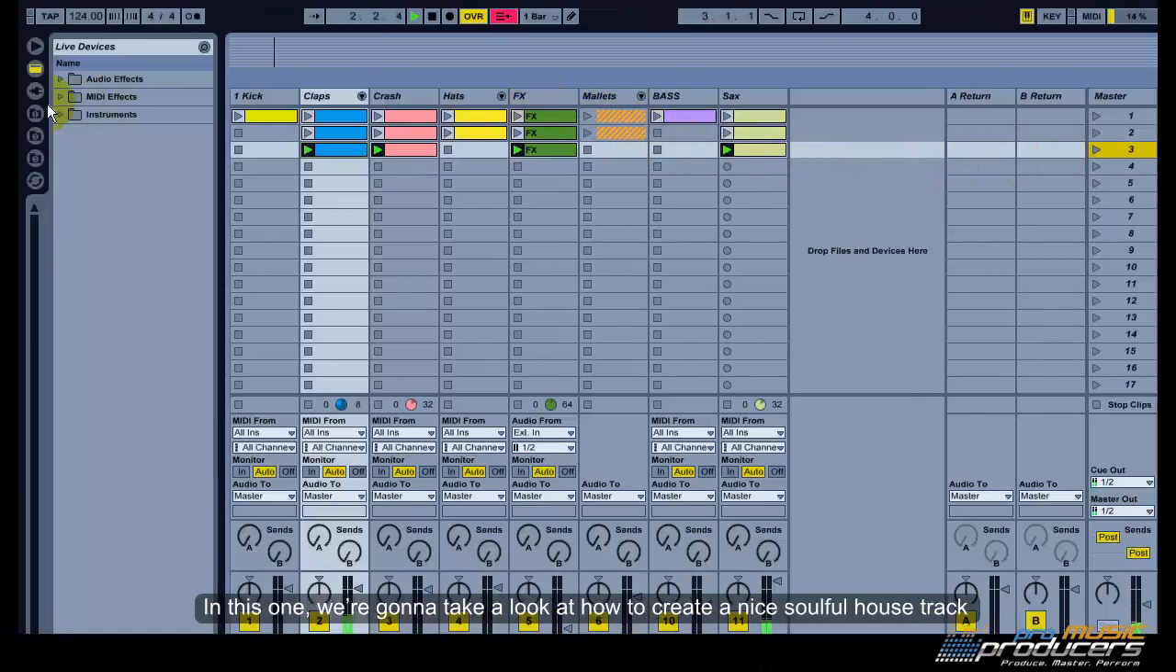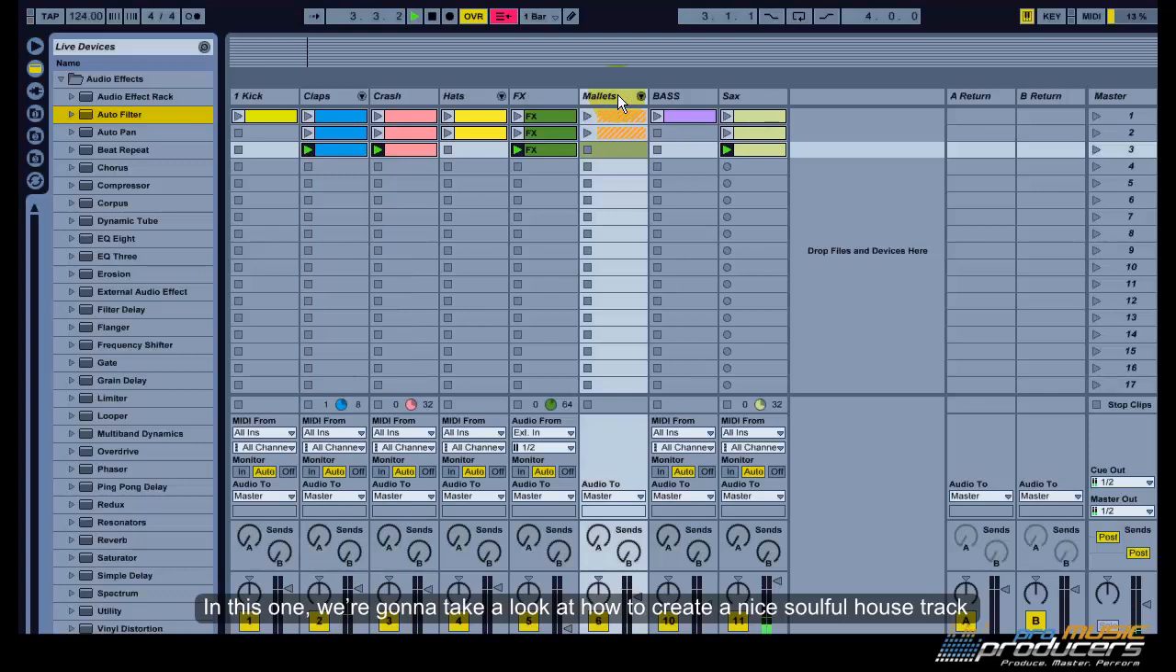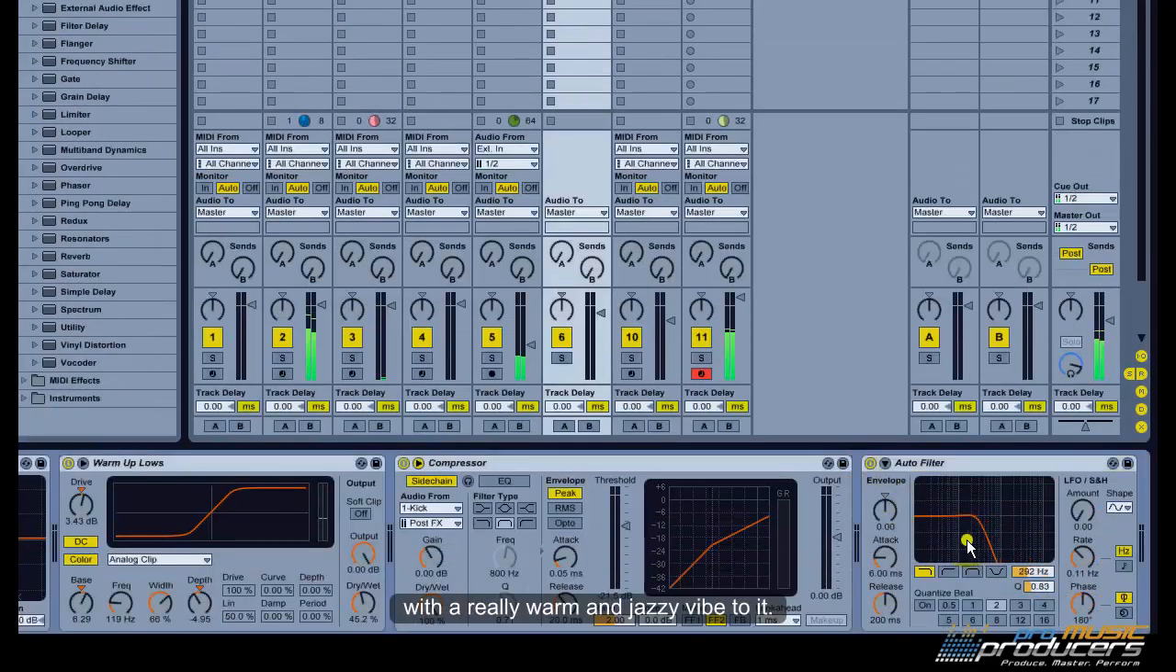In this one, we're going to take a look at how to create a nice soulful house track with a really warm and jazzy vibe to it.